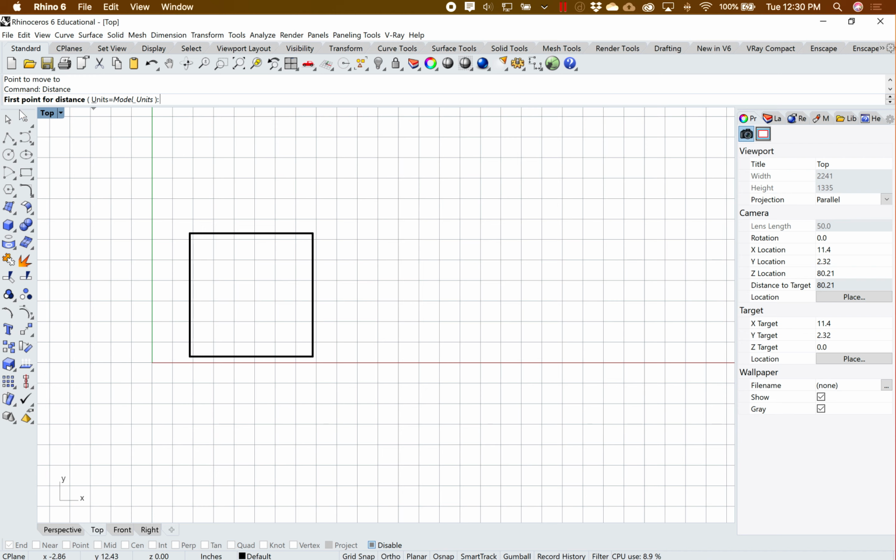And if I look at my command line, it says first point for distance. And I really don't want to eyeball where I'm actually making these distance clicks, right? I actually want to make sure I'm snapping to an endpoint. So I'm going to come down here where it says OSNAP, which stands for Object Snap. I'm going to turn this on. And for now, this is the only option that I want turned on.